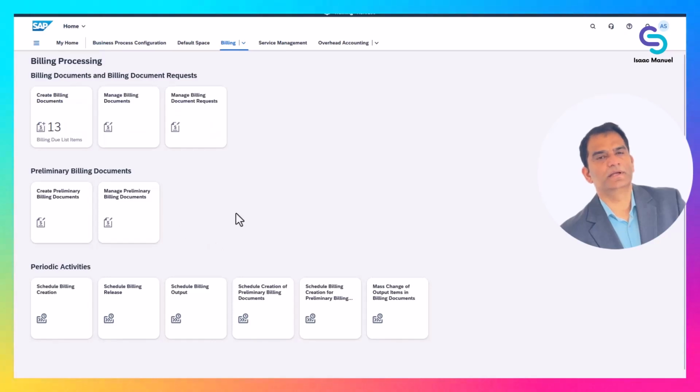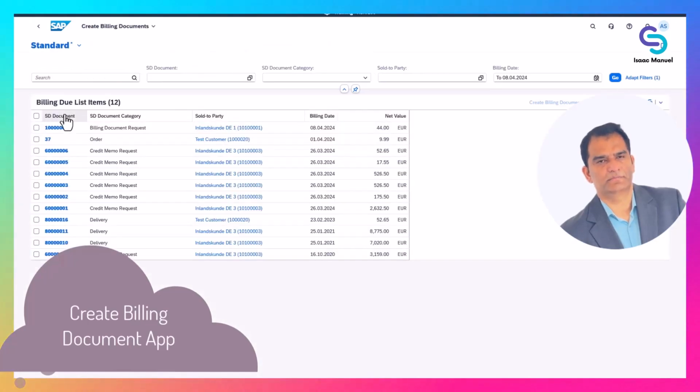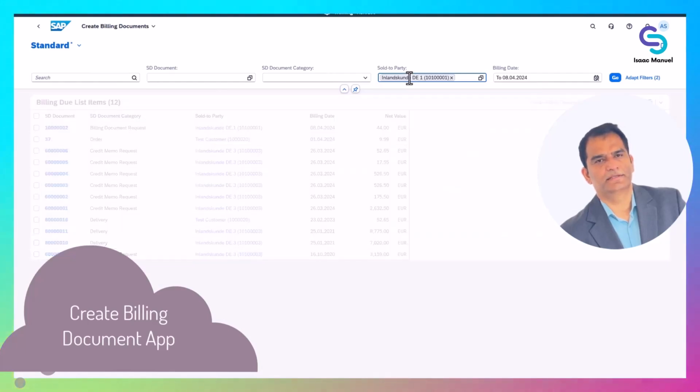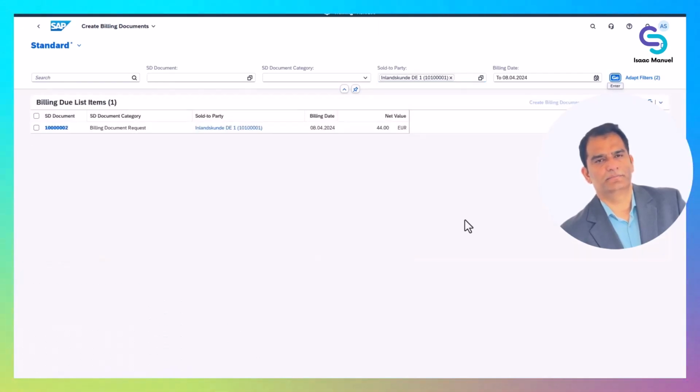From here, click on the Create Billing Documents app to proceed with invoicing. Clearly enter the sold to party information, linking this billing activity accurately with the customer. Next, let's click Go again to retrieve the billing document list. Displayed is the billing document listed in the billing due list. Let's carefully select the first document from the list, ensuring accuracy in our billing selection. Then, click on Create Billing Document to initiate the invoicing process.